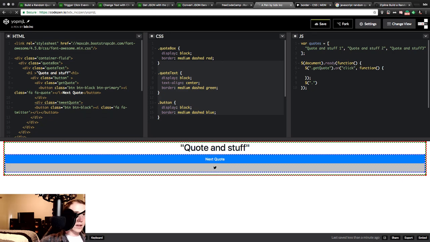Anyways, instead of get message, get quote. And from there, we want tweet quote on a click event. Click. Function. Super def. Curly braces. Semicolon. Okay. What would I actually put in here?